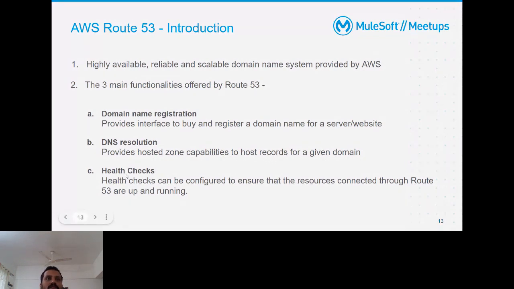And the third one, which is also a critical thing, is health checks. So health checks can be configured for all the resources that you have deployed, whether it is in your AWS system or anything outside AWS. You can configure HTTP health checks basically to see if your resources are up and running. And then based on these health checks, you can do different activities or different solutions basically for the DNS resolution. So it will be covered as a part of our demo, how health checks can be used for DNS resolution.